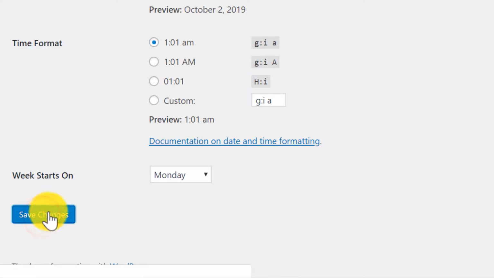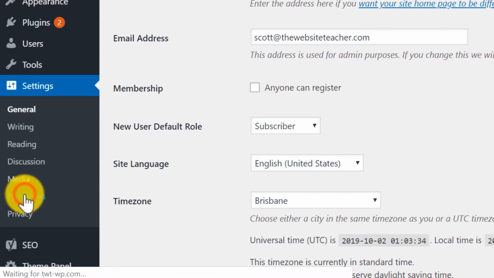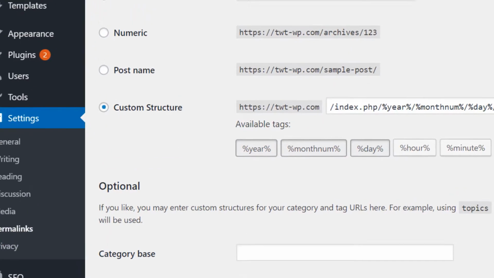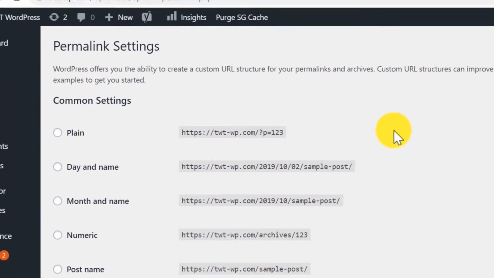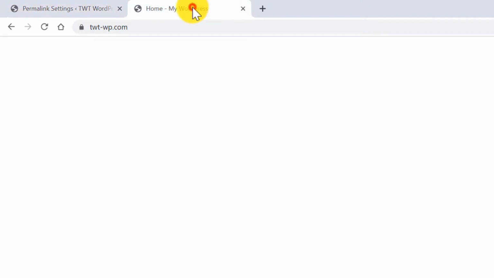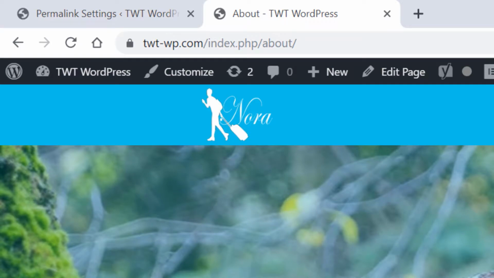Next, we want to change some permalink settings. Permalink settings are where we can configure how the URL is displayed for the pages of our website. Our homepage is directly on oursite.com, but if I go to my current site and I go to the About Us page or the About page, I would want this to be mysite.com/about.